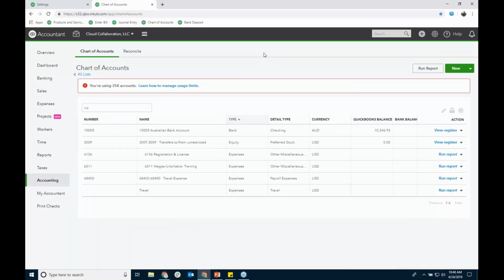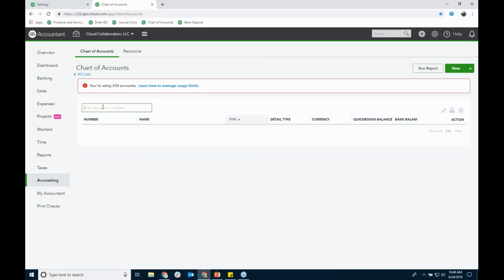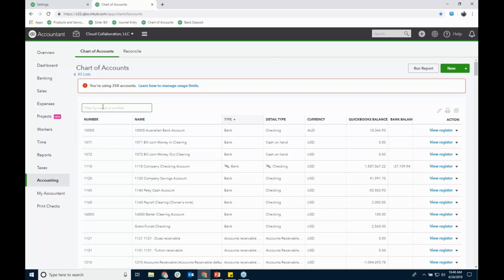You're first seeing a limit. Sorry, I mean usage limits, right? I have 258 accounts, so I'm already over it. There is a usage limit. So if I add any more accounts, I'd have to move up to QBO Advanced. And hopefully I can show a couple other examples of usage limits, but we're starting to talk about that a little bit just in this webinar now.